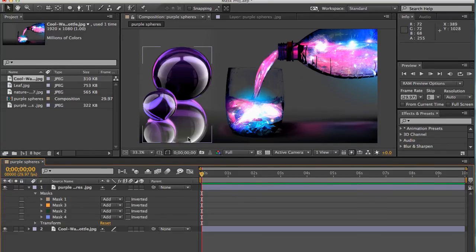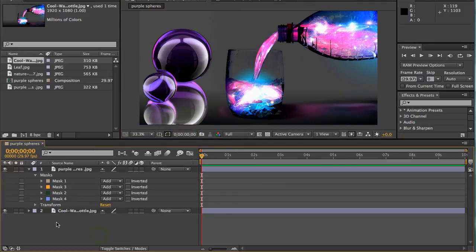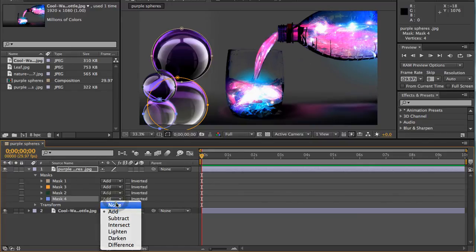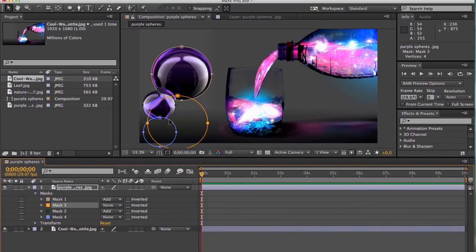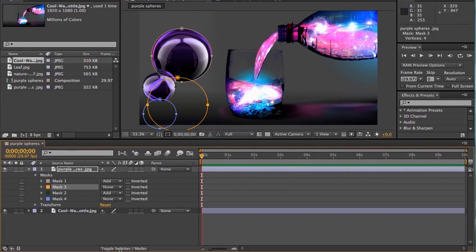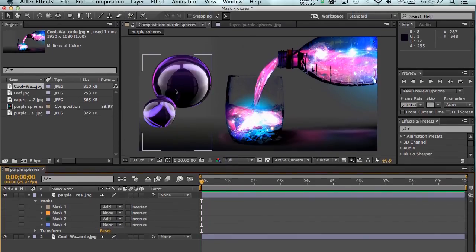If we suddenly decide that we want to get rid of the reflection here and here, we can click on those layers. So I'm going to click on mask 4, which is this small mask here, and I'm going to put it on none. I'm also going to click on the orange mask, which is mask 3, and put that on none as well. As you can see, the reflection masks, which was the blue one and the orange one, have now disappeared because we've put them to none here and here. And we're now just left with the purple spheres.